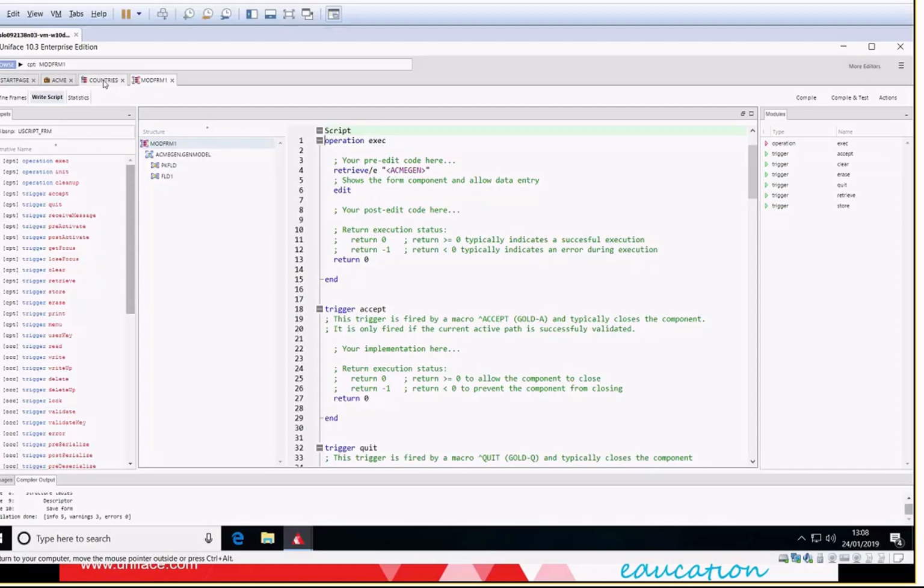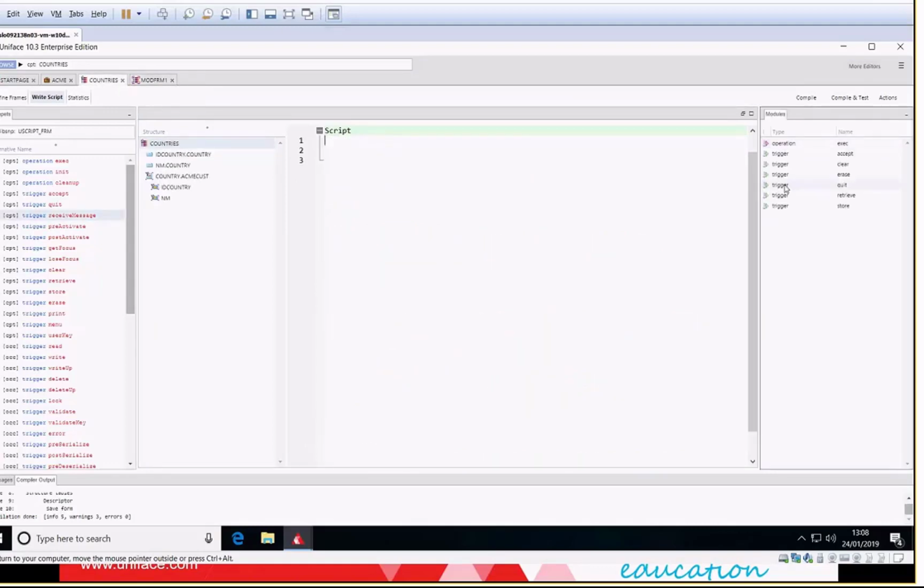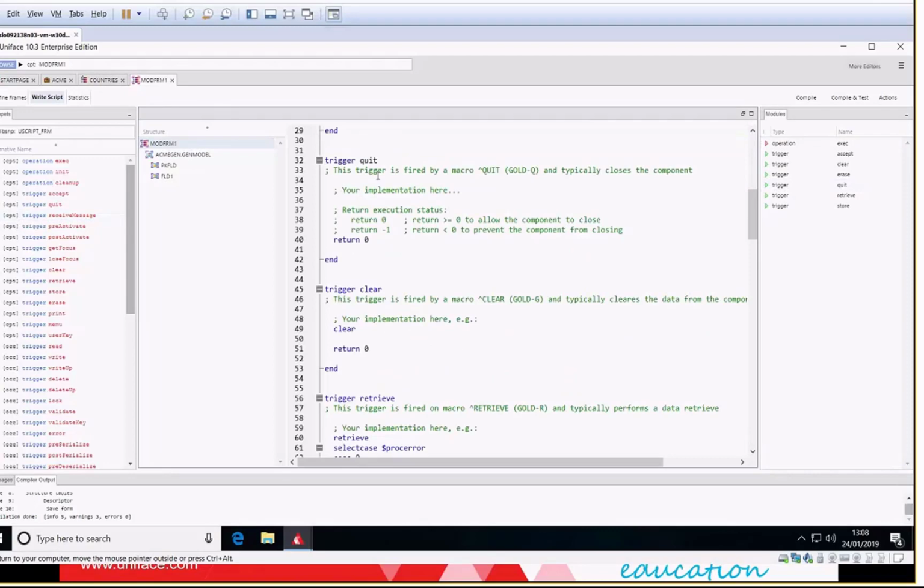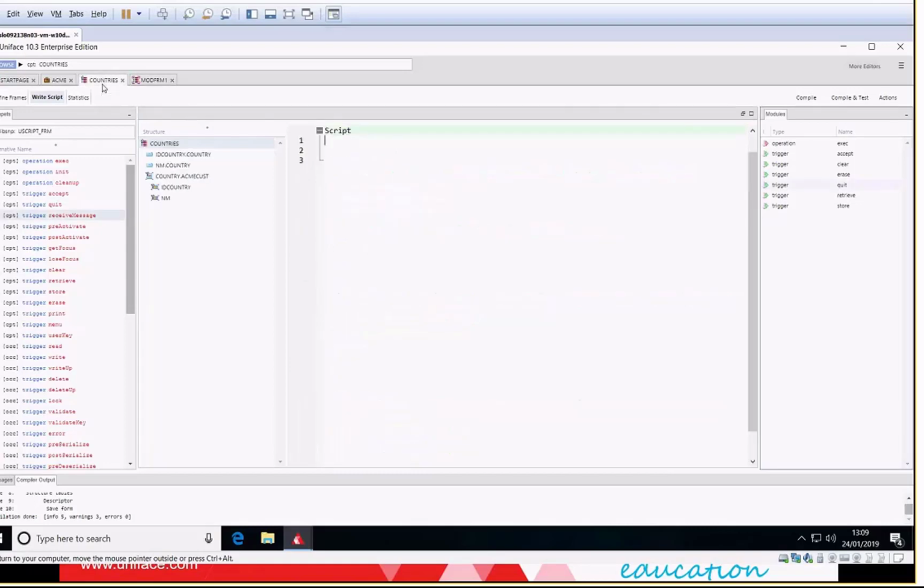Again, here you can see it's gone to the exec because that's what I double clicked on. If I go to quit, again navigate straight to the quit trigger. It is a change, but it is a significant improvement. You're going to get used to it very quickly, and you're going to love it, especially when you're debugging, because you're going to know that you are always touching the code in question. So that's the CMI.